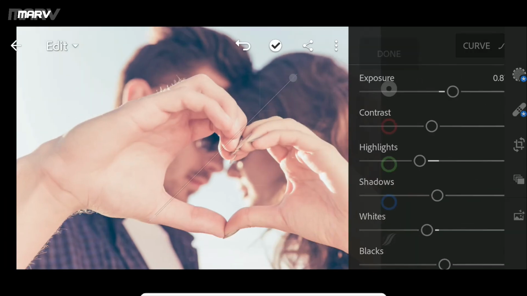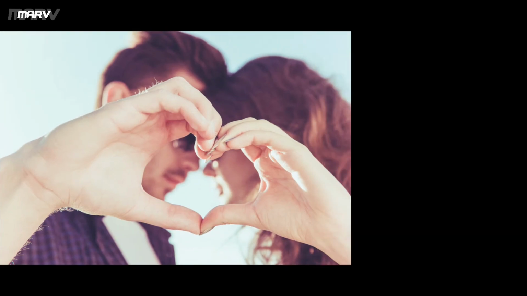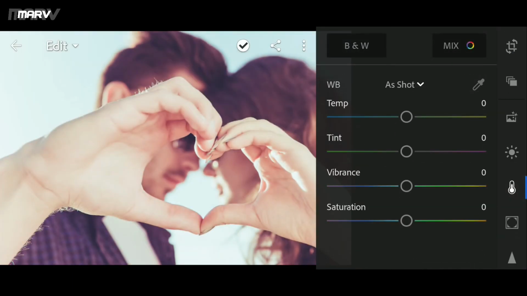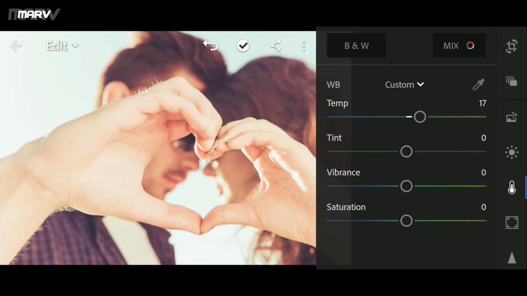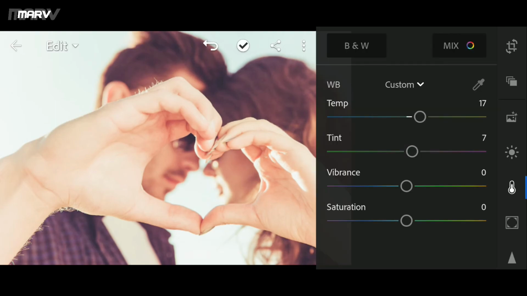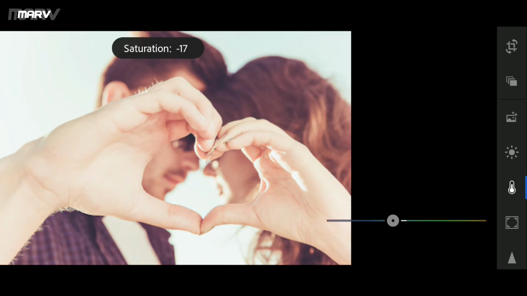Go to curve. Follow these steps. Done. Go to color. Temperature to +17. Tint to +7. Vibrance to +9. Saturation to -30.